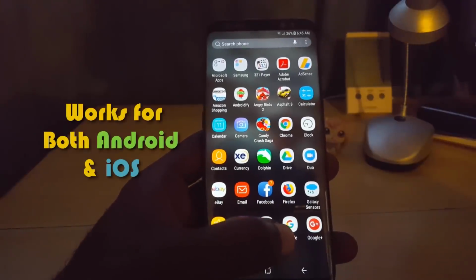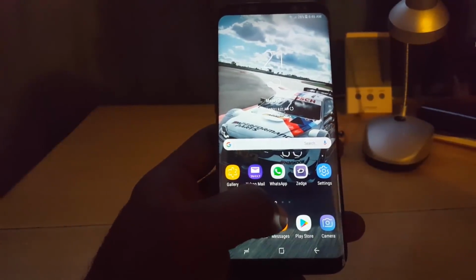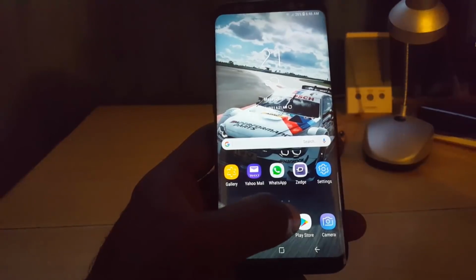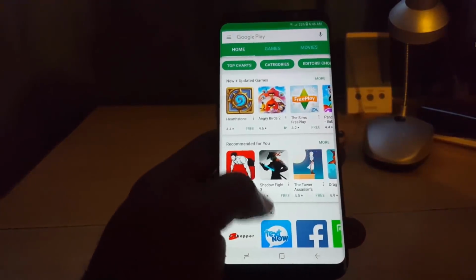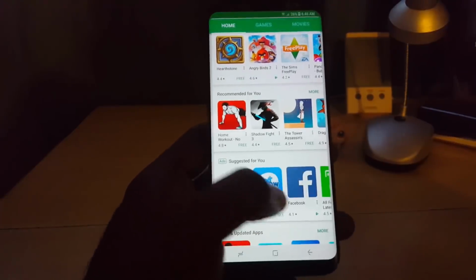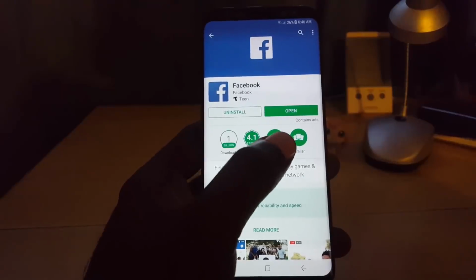Now this will work on both Android as well as iPhone or iOS devices. You're just going to make sure you're connected to the internet. Then you go to the Play Store or the App Store on your device. And once you're on the App Store, make sure you find the Facebook app. And of course, you're going to check the Facebook app and make sure it's up to date.